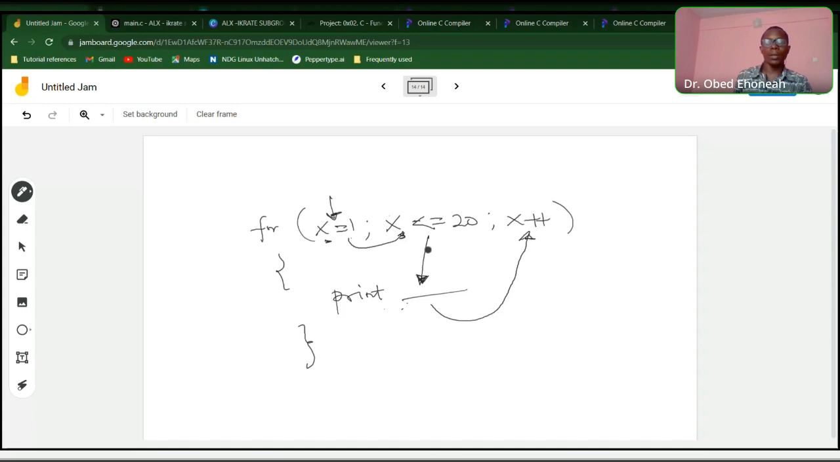So let me number them. This is 1. This is 2. This is 3, 4. After incrementing it, come back here. Come back here and check again. If it is true, repeat the cycle. So this is what makes the for a loop. It keeps repeating like this until there is a break out of this.